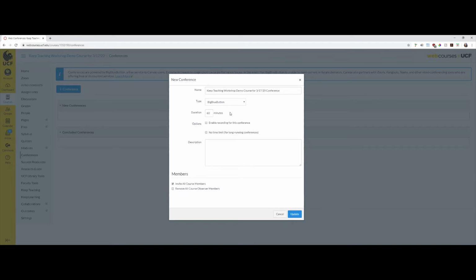If you want to record the conference, you have to check this box before you start your conference, or else you won't have the option to record once you are in your conference. By default, you will be inviting all course members, as you can see down here. If you have observers in the course that are people like an advisor or something like that, you can exclude them, if you don't think that they need to be included in the conference.